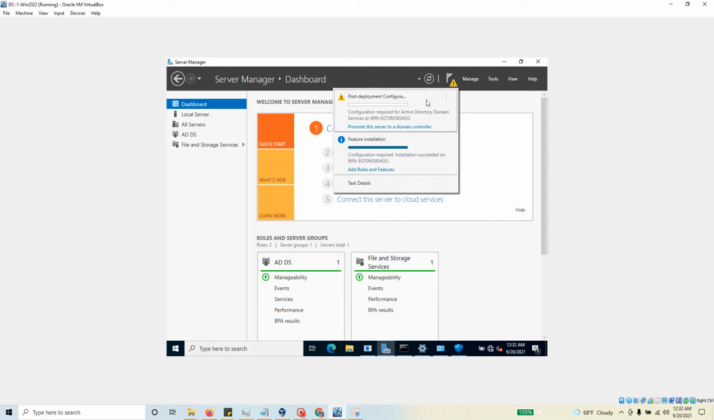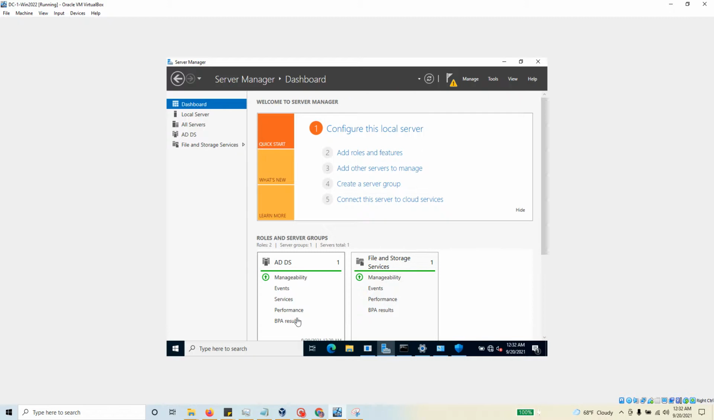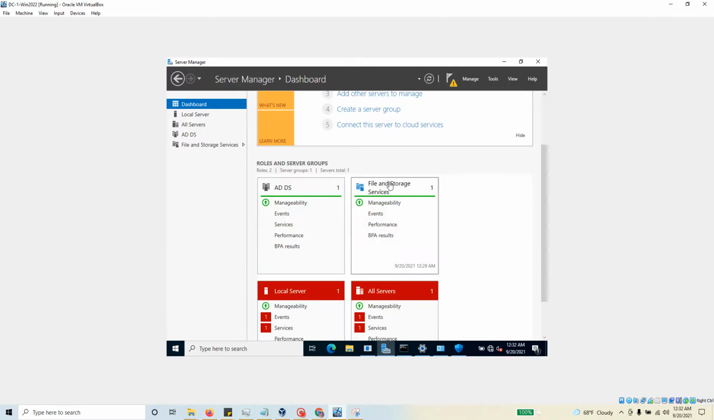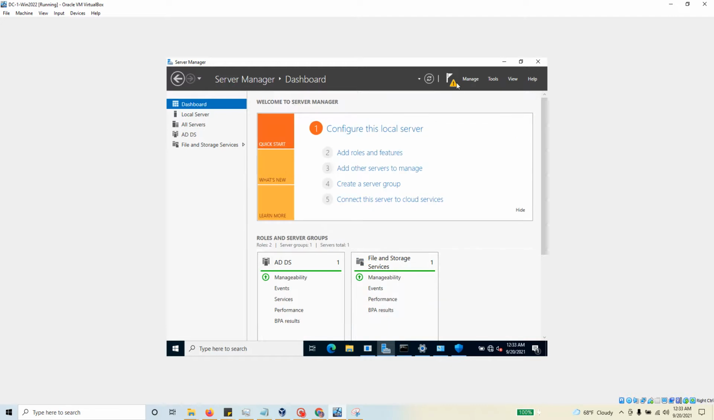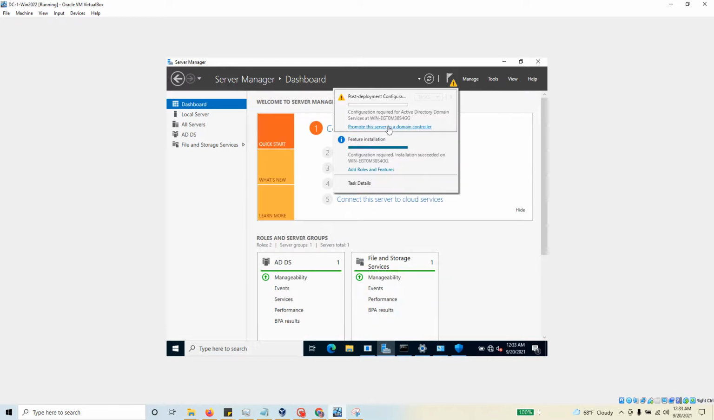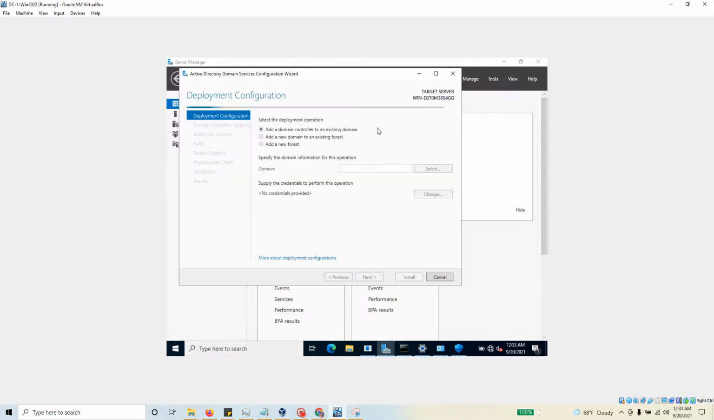So at this time where we are is, if you look at this one, we have only two roles installed, the Active Directory Domain Services, but it's not a domain controller yet. And we have the file and storage. There are no other roles that are available. So again, I'm going to click on this one and click on promote this server to a domain controller. So that should begin this configuration wizard, which is the Active Directory Domain Services configuration wizard.